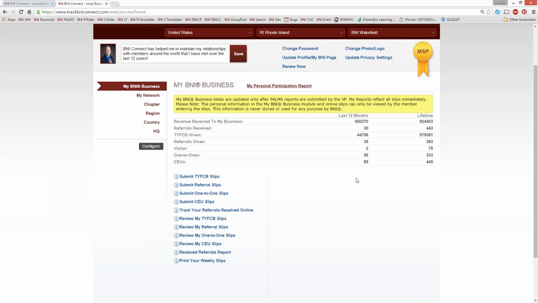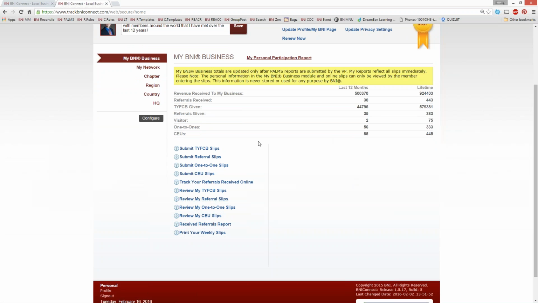All right, so that's the top of the report. Now let's look at the bottom part of the screen. The bottom part of the screen, we have the ability to do all of that weekly activity. So we can either submit slips, we can track our referrals, or we can review the slips that we've submitted. So the first 4 are the 4 different types of slips. We have thank you for closed business, referrals, one-to-ones, and CEUs. Then we can track referrals. So when somebody sends you a referral through BNI Connect, you can track the status of it. And I'll show you that in a few minutes.